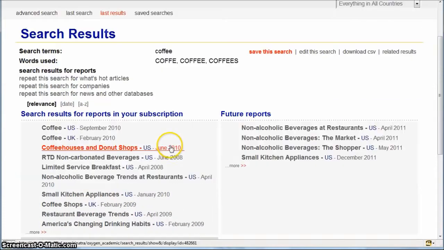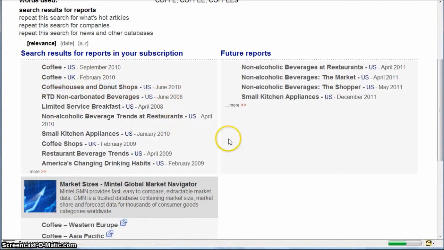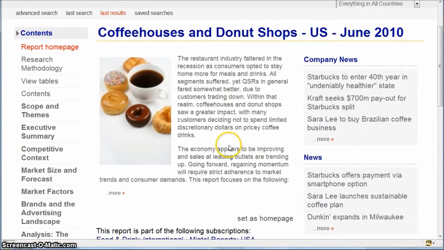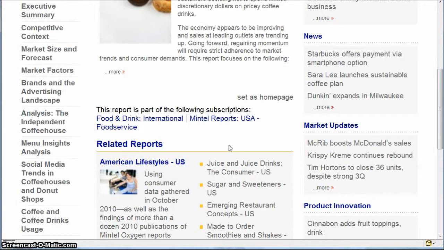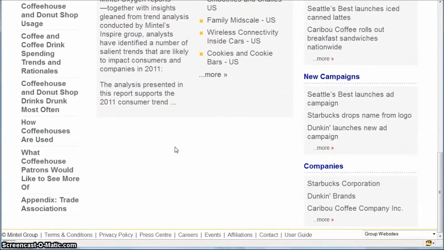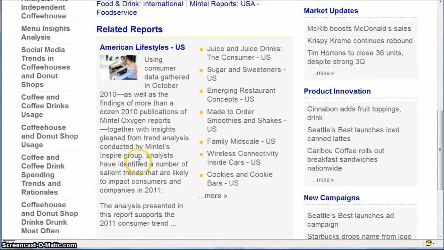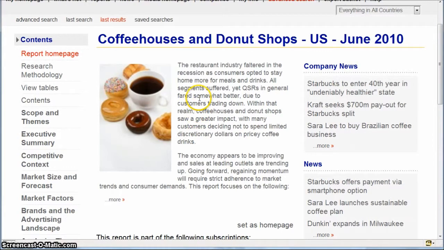And you'll get some really nice reports. Here's one for coffee houses and donut shops, Coffee US, and basically these average about 100 pages in length, and they will talk all about the industry or the market, who buys what, when, how often, factors driving the market, forecast, coffee usage, all this kind of stuff, spending trends. You can see on the left hand side some of the things there. So definitely a great report to look at. 100 pages in length, so try to get it read before the night before your paper's due, definitely.